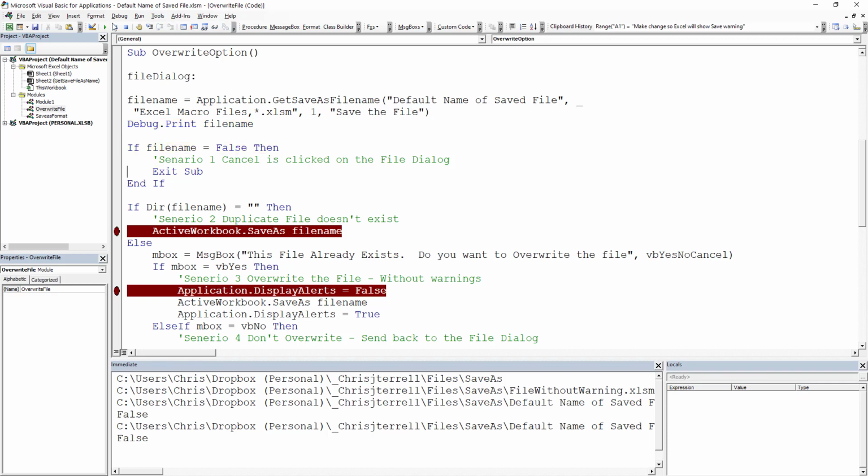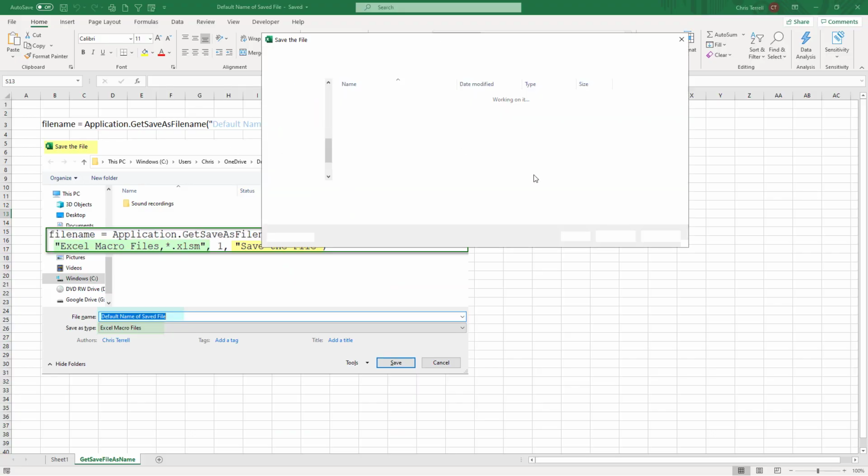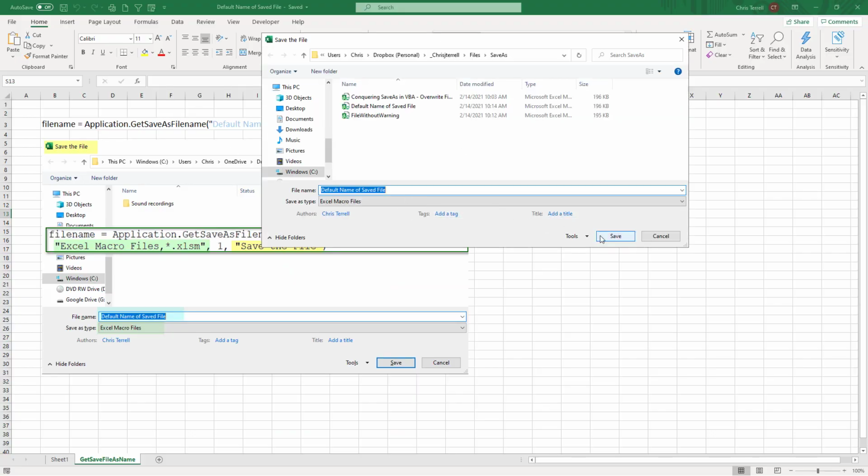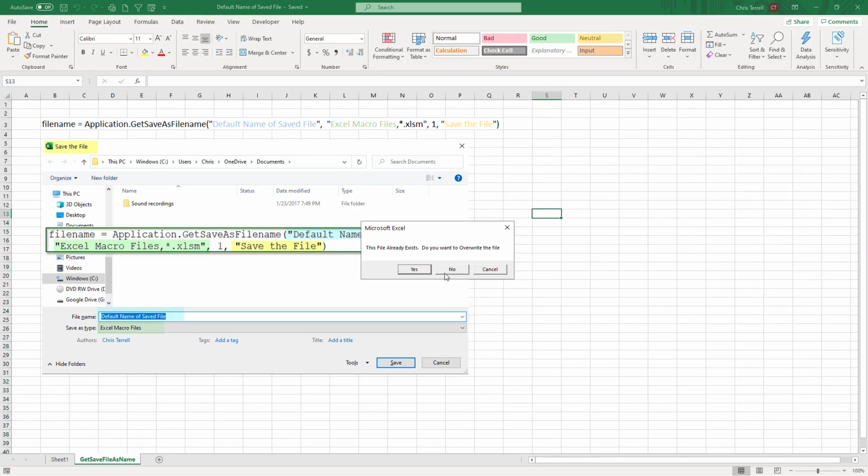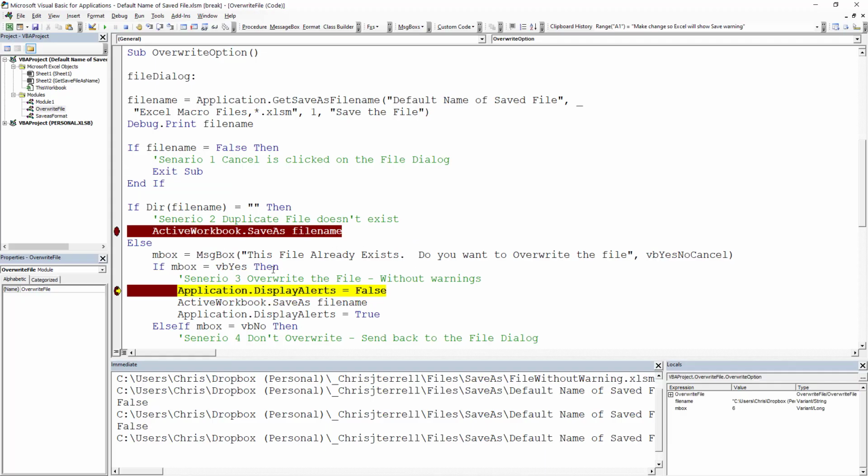I hit cancel on that, so let's run this again. It's going to pull this up. We're going to click save. It's going to say that that already exists. What do you want to do? Well, let's see what happened there.